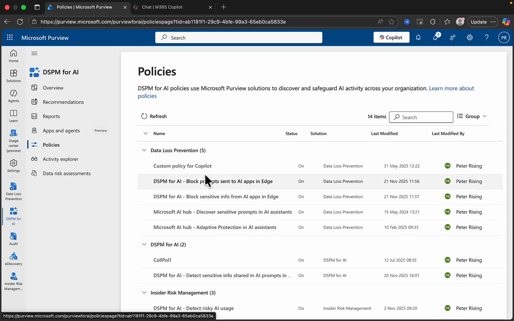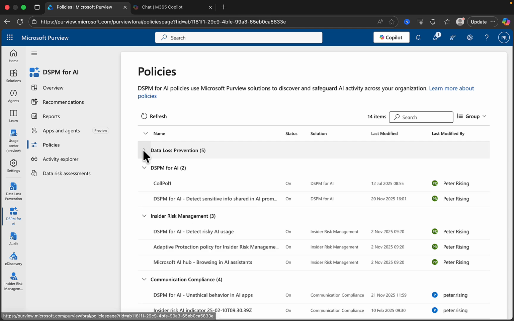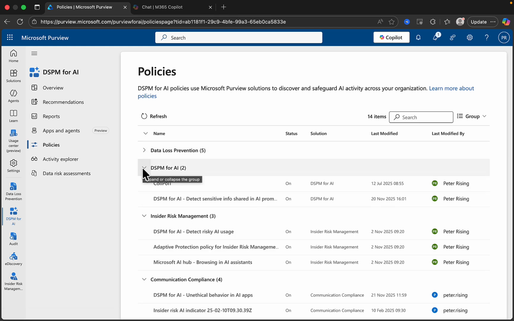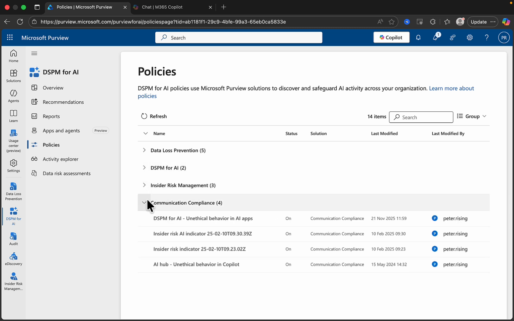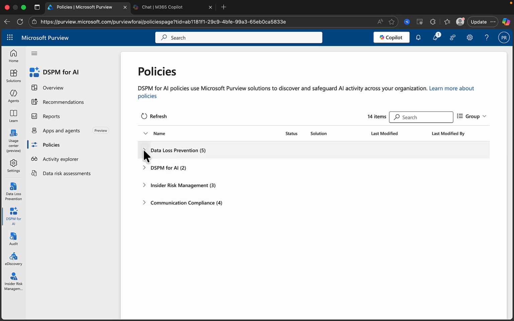So here we have the policies for DSPM for AI, and they are grouped together in their actual solutions within Microsoft Purview. So if we collapse this, we can see exactly how they are grouped. So we've got policies that relate to data loss prevention and DSPM for AI specific, DSPM for AI pure policies, ones that tie to insider risk management and communication compliance. So the ones that we set up automatically in the overview earlier in this video will be in here. We can have a look through each one and see what we've got.